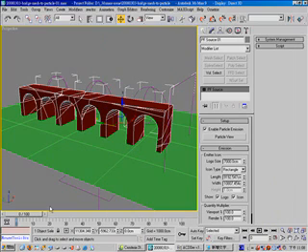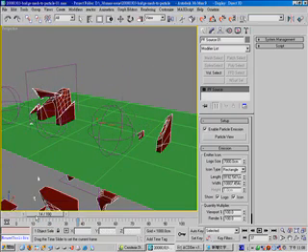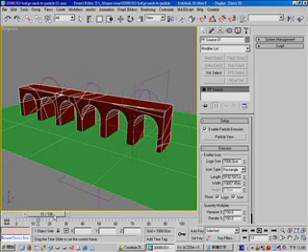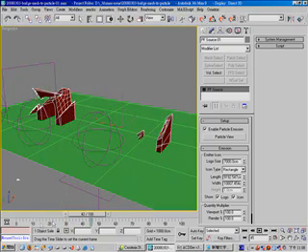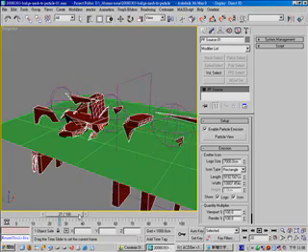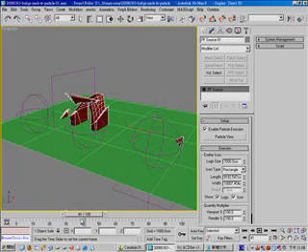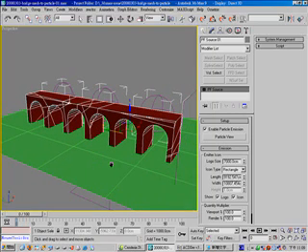and now we can see we have a different demolition effect. So that's it. Thank you for watching this video tutorial, and bye bye.